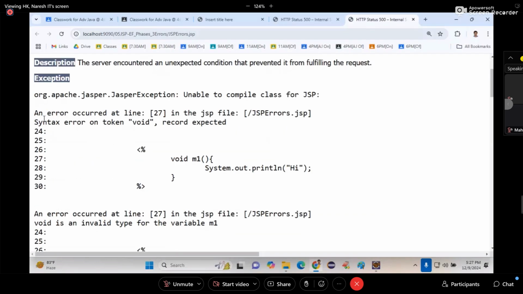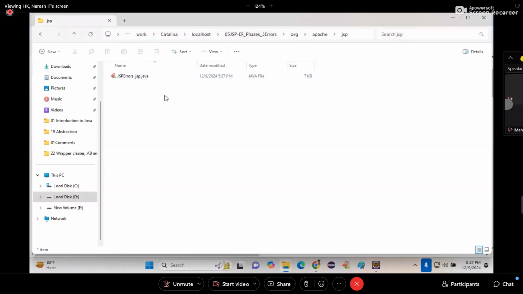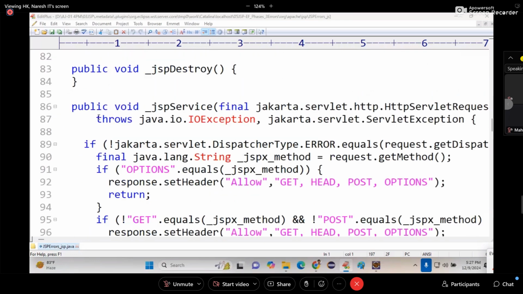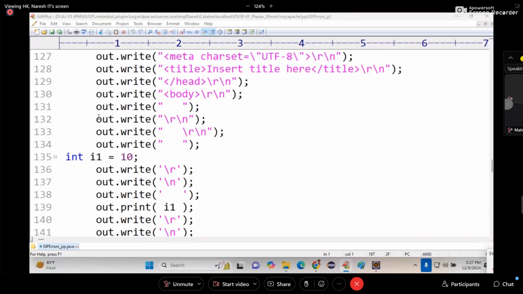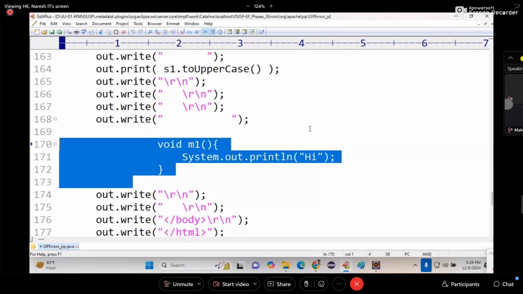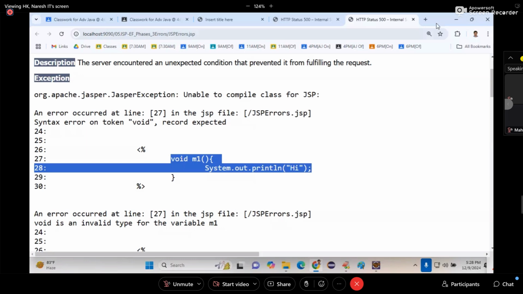What error did we get? An error occurred, line number 27, syntax error on token void, record expected. What is this void M1? I don't understand. Go to the JSP file, JSP error, JSP.java. Scroll down, go down. Look, inside the service method, M1 is placed. Inside a method, we cannot place a method. The compiler will throw an error. So you have to practice. If you practice, then only you can remember.